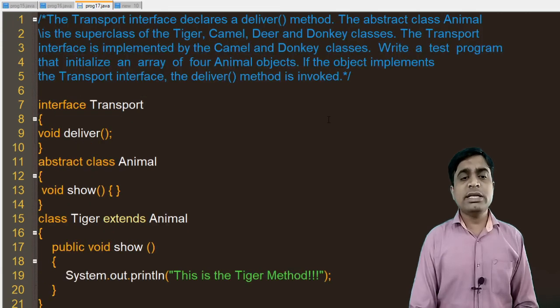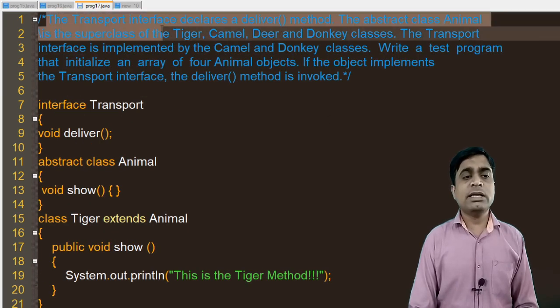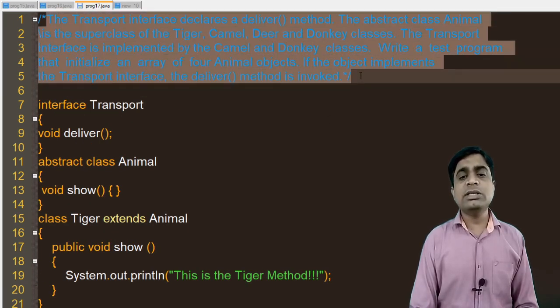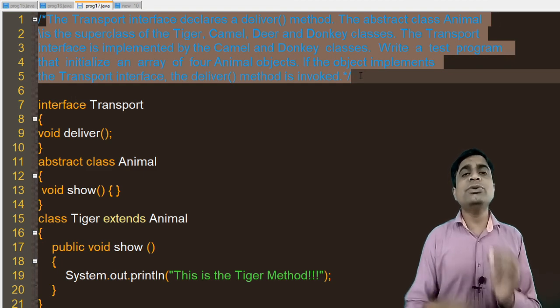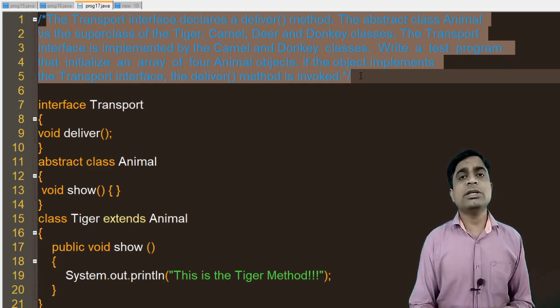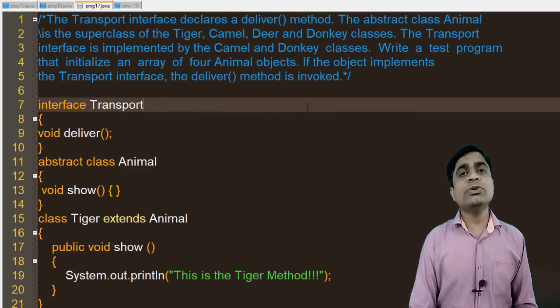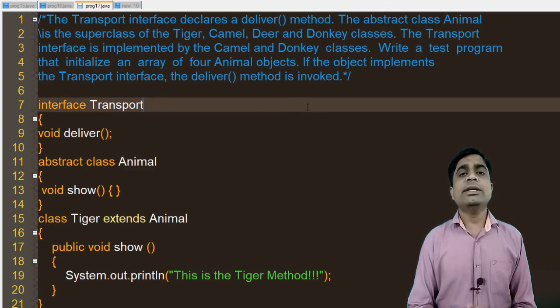So hope you understand this program. In Java, whatever the question tells, you need to create that type of logic in your program. So hope you understand these three programs of the interface.